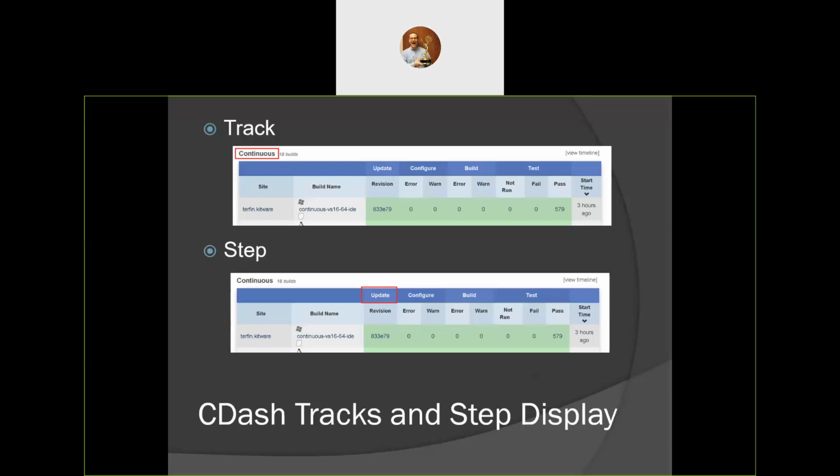Each step is shown as a column, and the builds are rows within this table. Within the table, there's an update step that's going out and getting the latest version of the software. They're using Git at Kitware, so the revision column holds a short Git hash representing the revision that was used for the build. There's the configure step, that's the CMake configure step. For a continuous build, you wouldn't necessarily have anything interesting going on in the configure step unless you changed your CMakeLists.txt.